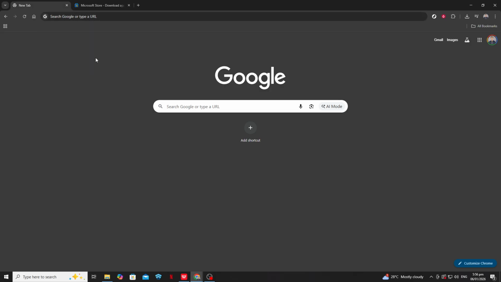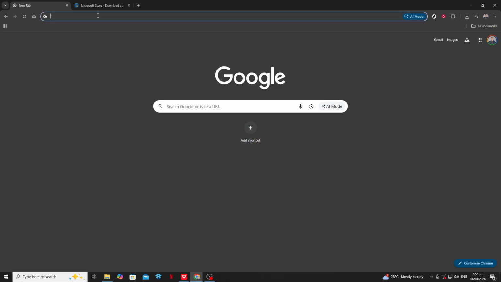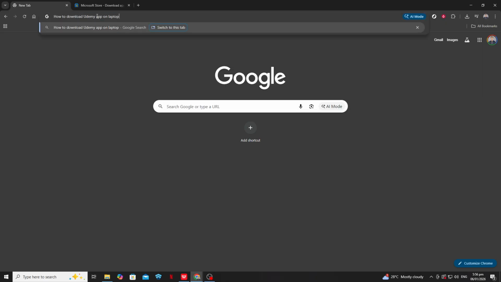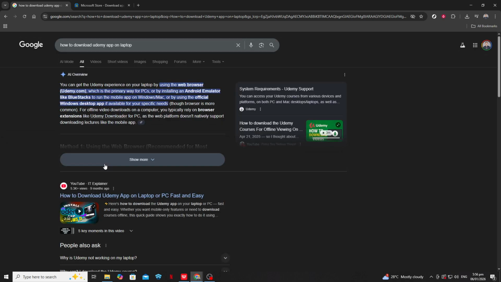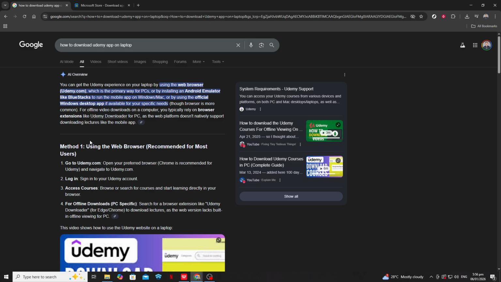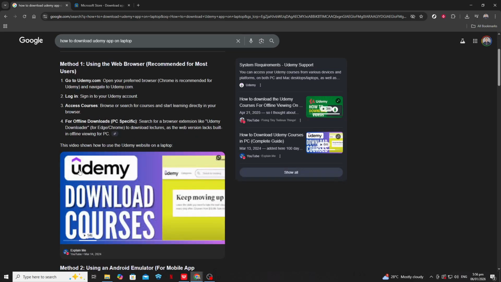Once your browser is open, go to the search bar at the top of the window and type in "How to download Udemy app on laptop." Then press Enter on your keyboard. You'll see a list of search results appear. Look for the official Udemy website or a trusted source that clearly explains how to access Udemy on a laptop.